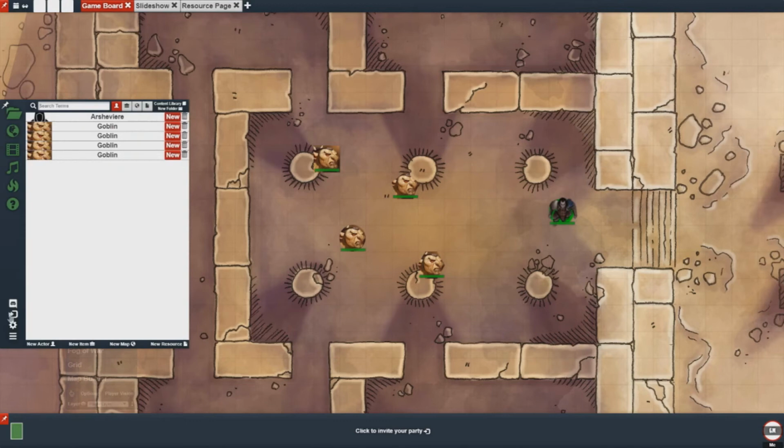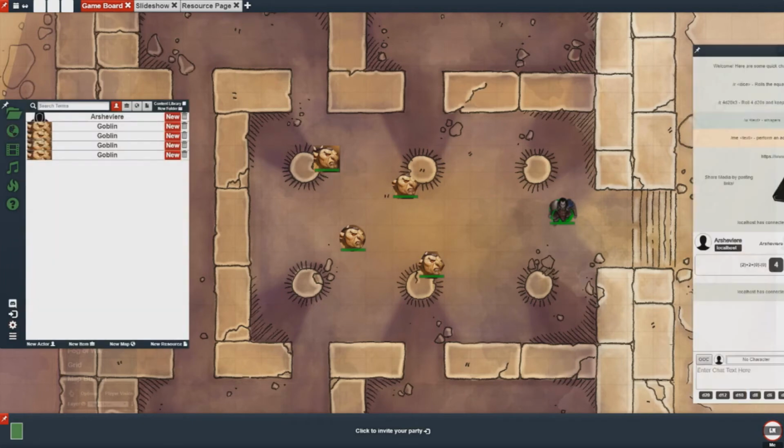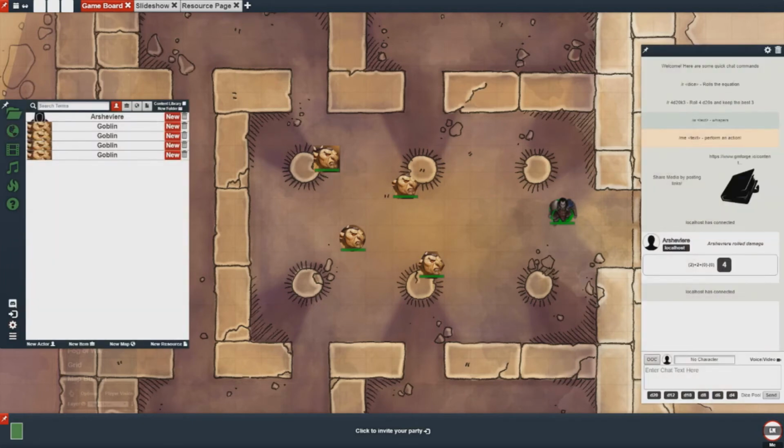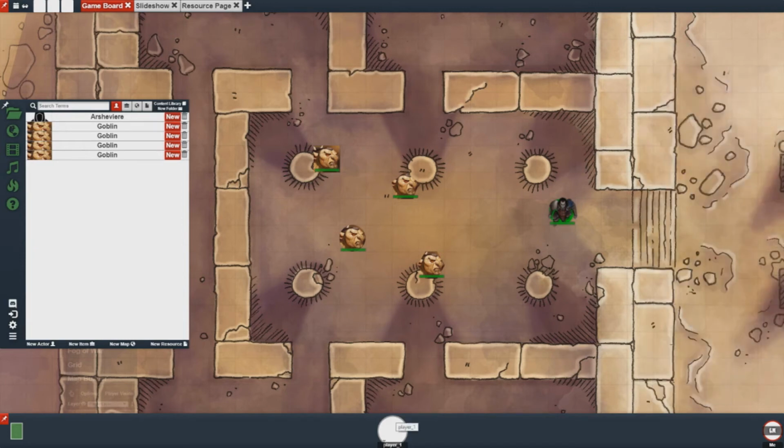I can also reach the invite button if I already have people inside my game by using the invite on the side or going into the game options and clicking on game invite. So, once I've done that, my player is now able to join me. Now you'll notice down at the bottom, I have a player one that has joined the session.